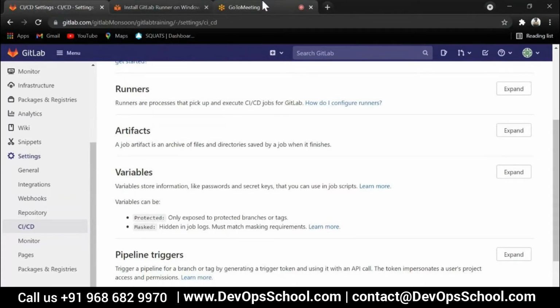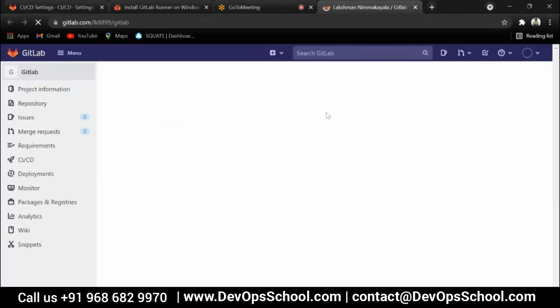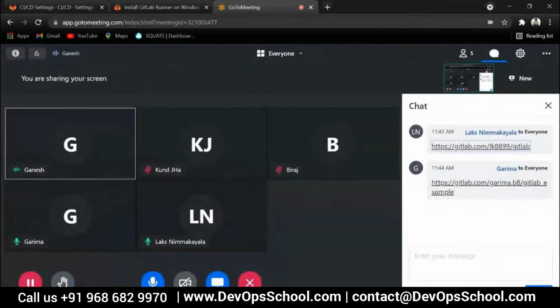I was not able to see the settings button for Lakshman. If you see, I cannot see the settings button here because I'm not part of this project. Even if I'm part of this project, I do not have a privilege above maintainer. So if you're working in a team and somebody is not able to see this setting, you probably have to check their access.